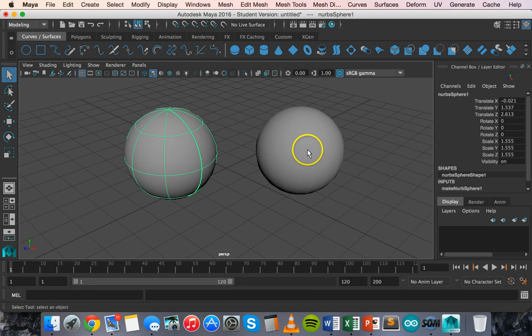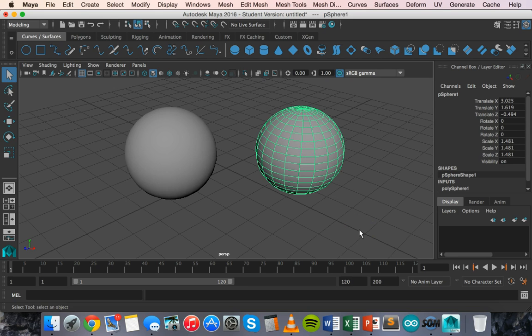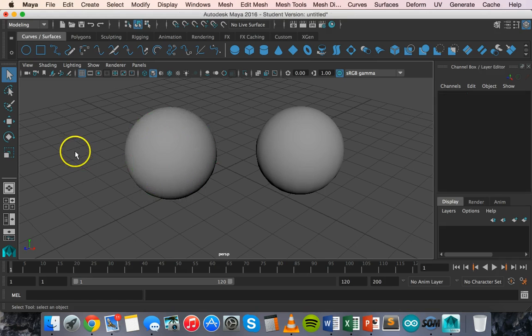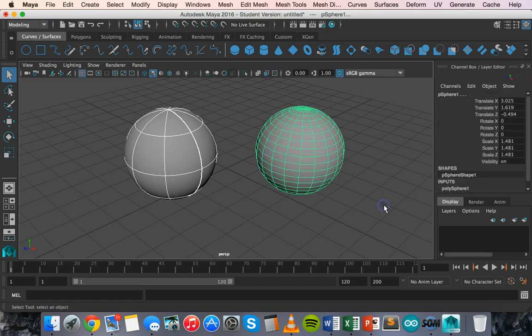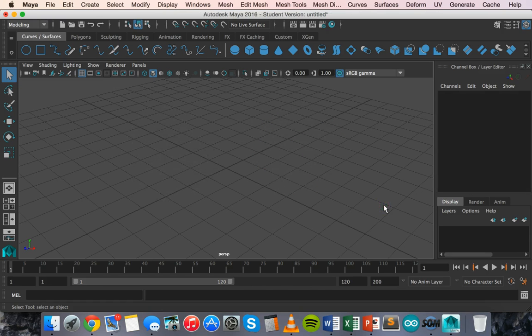So that's a NURB. On the right hand side I have a polygon, and a polygon is a shape that's made up of flat faces that are put together. So you can see that there's a whole heap of faces that are put together, and those faces are flat. So that's a polygon and that's a NURB. Okay, I can grab the select tool and select those two shapes and delete them by pressing the delete key, just to clear my space here and start creating some objects.